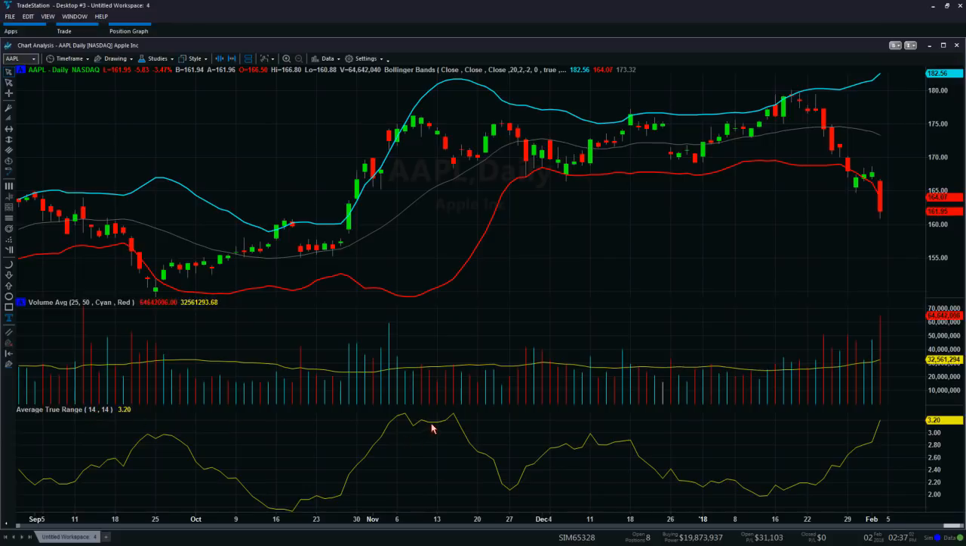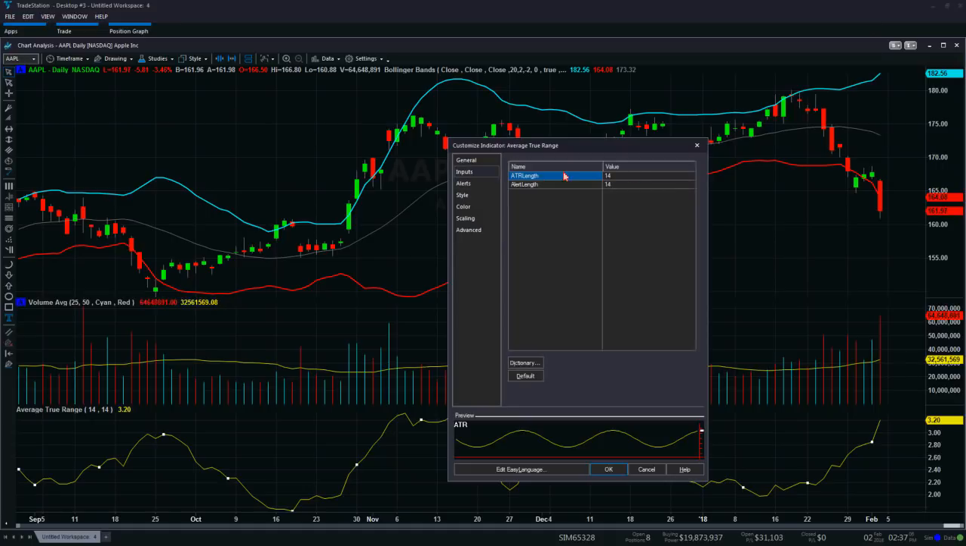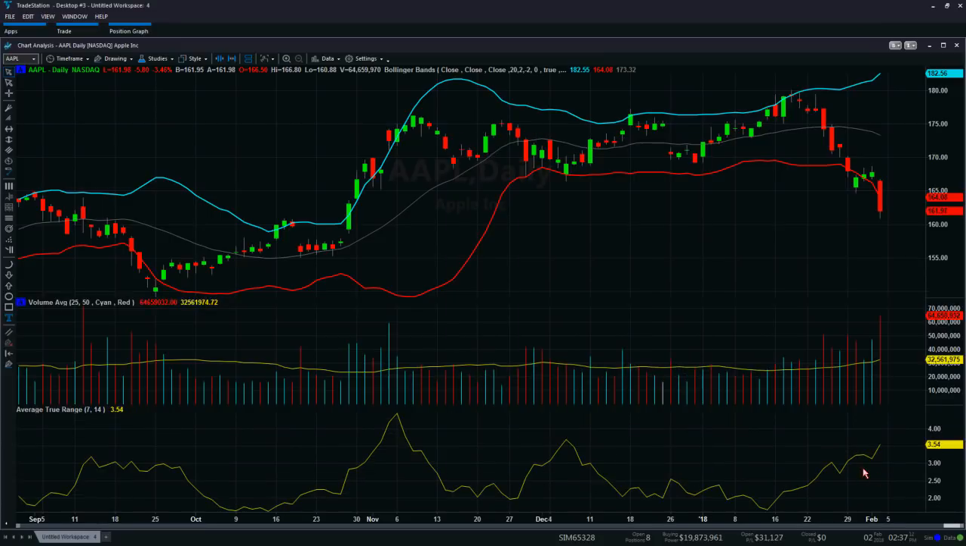That's the inputs of this indicator. But if I want to format it, I can double click on it, go to inputs, and I want the ATR length to be 7 trading days instead. If I click OK, it'll calculate again, and for the last 7 days it's been $3.54, and you can leave that indicator on the chart as well.